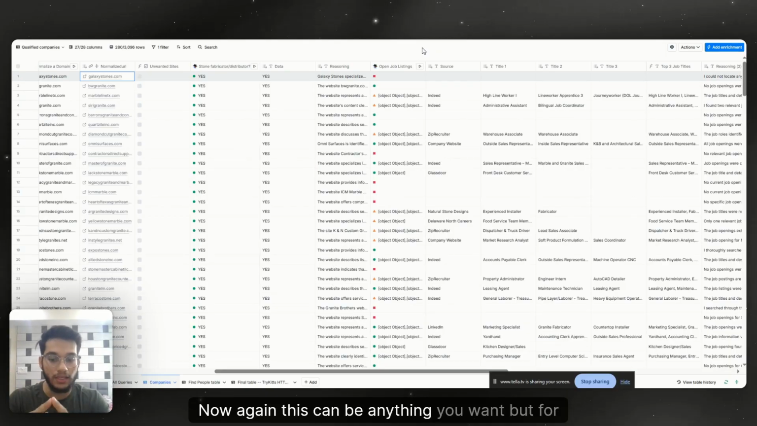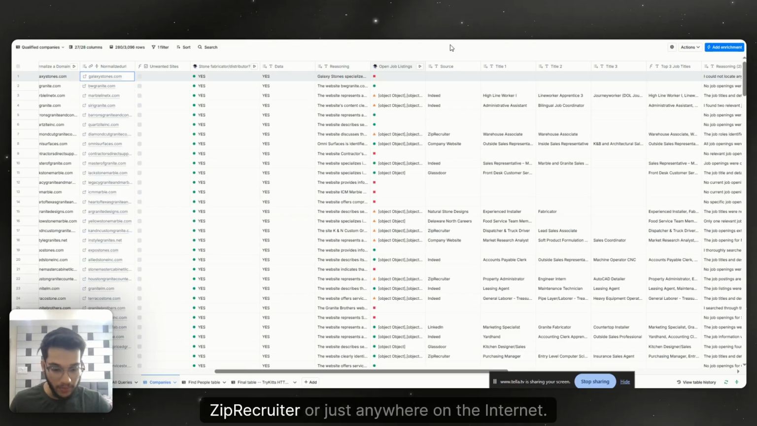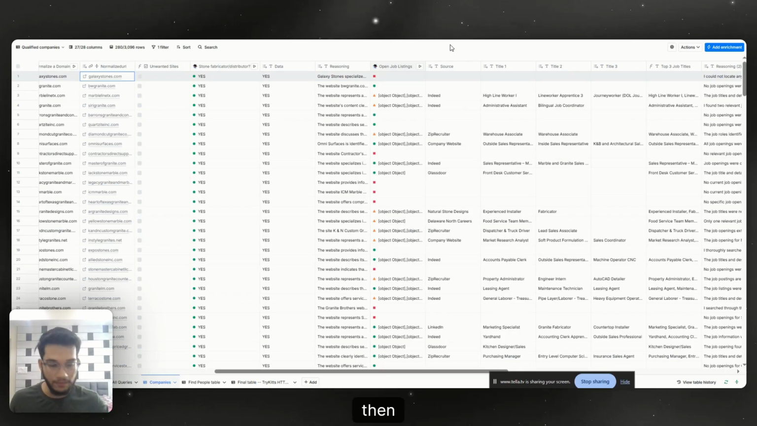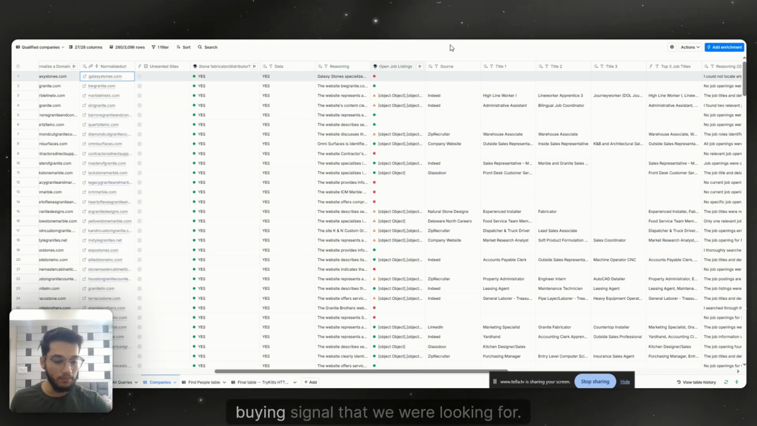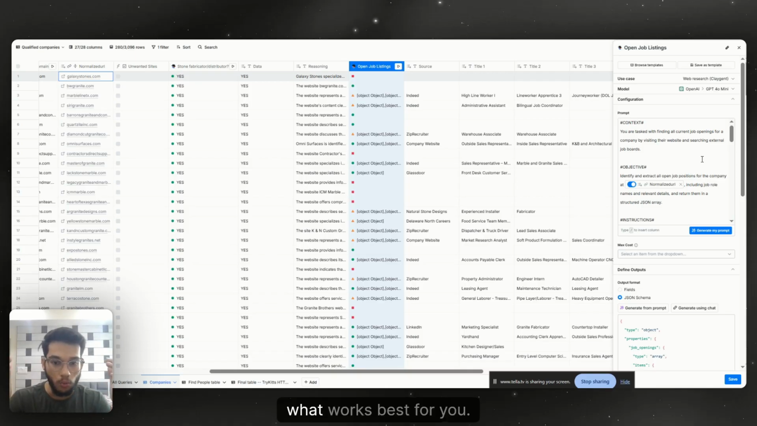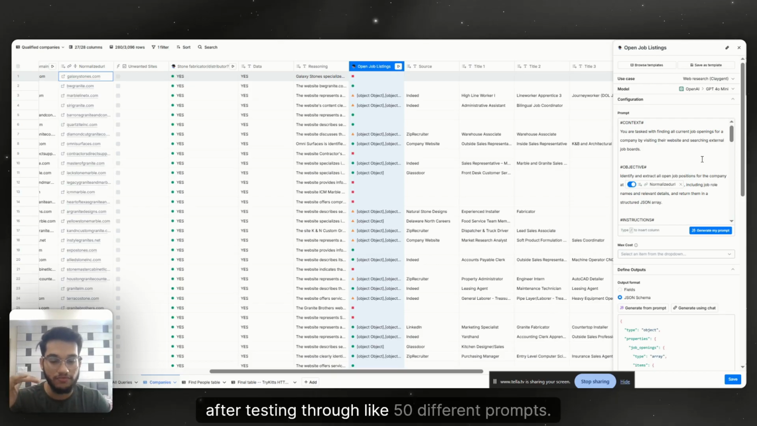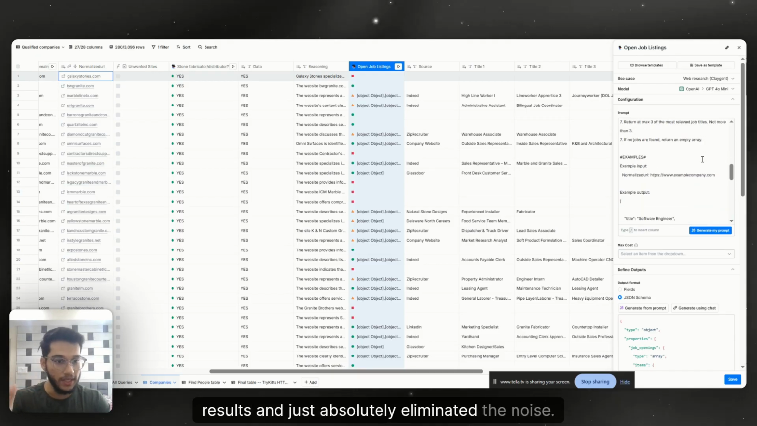Now, again, this can be anything you want, but for our use case, we only wanted to check if they have open jobs listed on their website, as in their career pages, or on Indeed, LinkedIn, Glassdoor, ZipRecruiter, or just anywhere on the internet. If they had any open jobs at the moment, then we would reach out to them. Point being, this was the only buying signal we were looking for. It's totally your job to mess around with the prompts and figure out what works best for you. After testing through like 50 different prompts, we stuck with this one because it got us all the results and absolutely eliminated the noise.